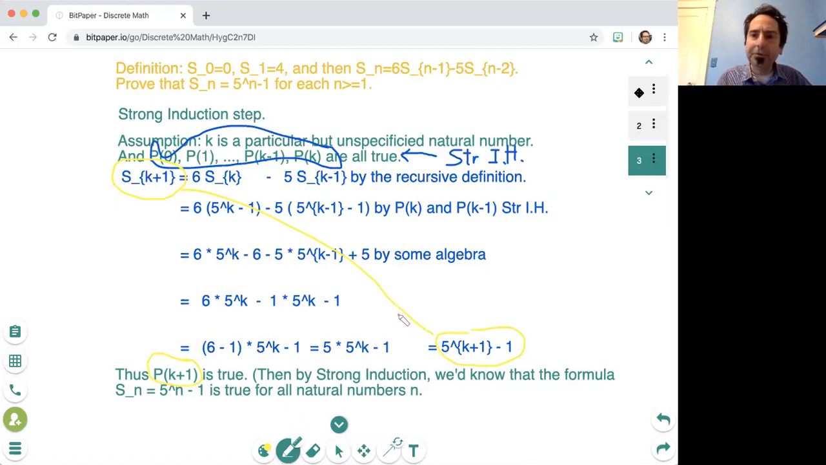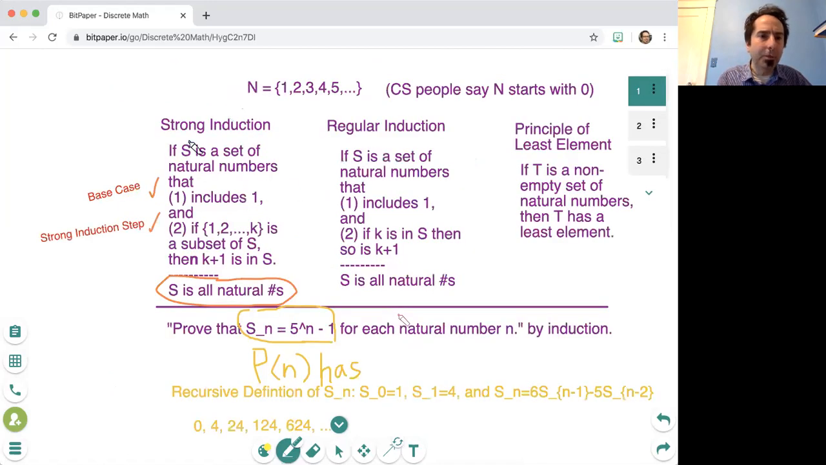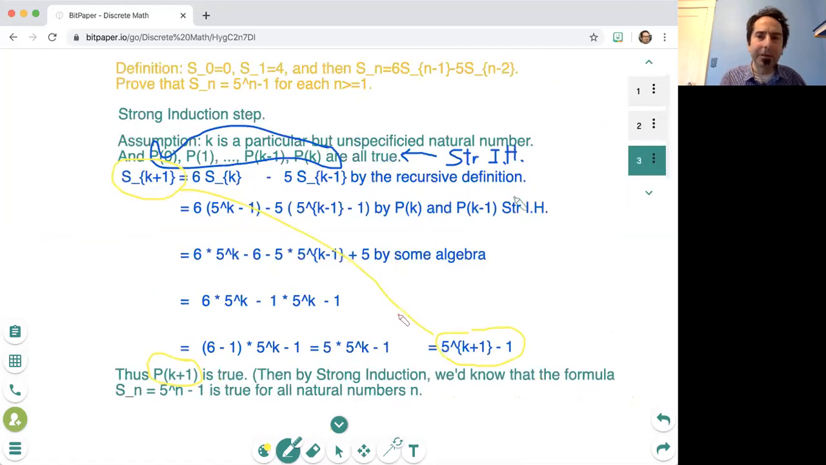But it all comes down to going back to page 1. We use strong induction. I assume that the first k statements were true, that the formula that we're trying to prove is valid for the first k steps. And now we just want to extend it to show that it's true for the very next item. And that was the strong induction step. Okay. And from that, we can conclude that the truth set is all natural numbers.